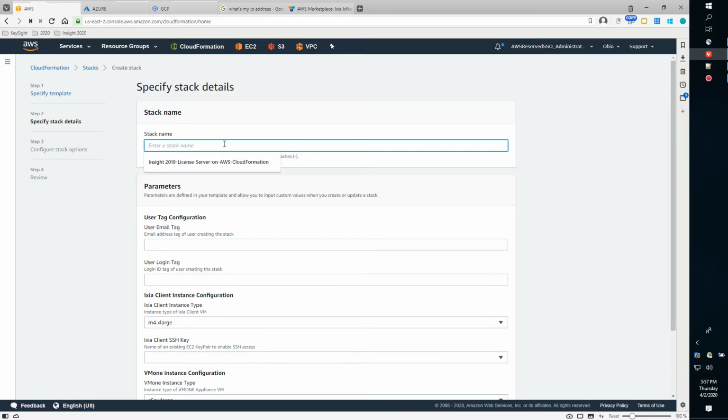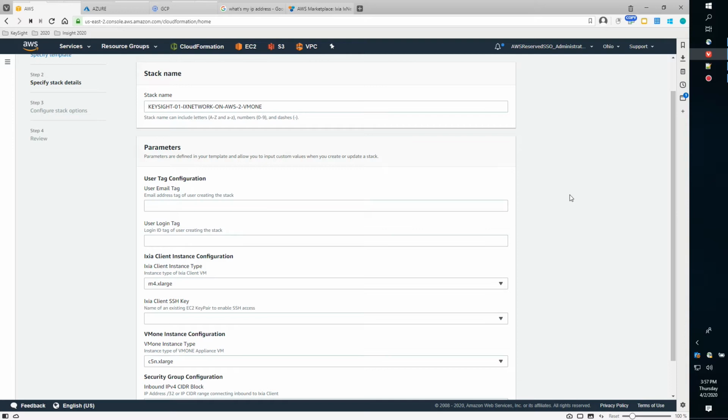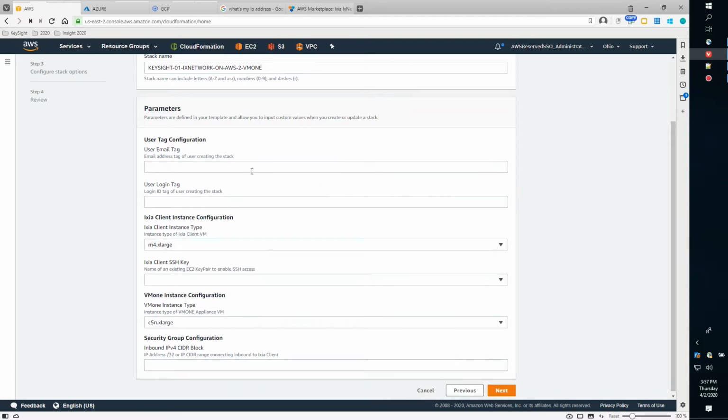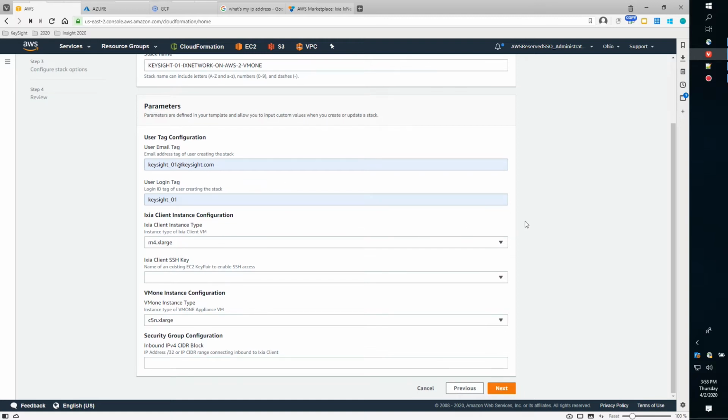I need to give it a name. So I'm going to give it keysite-01-IxNetwork on AWS 2-VM1 as an example. VM1 is just a synonym for virtual test appliance. It's just what we call it internally sometimes. And I'm going to give it a user tag. There's a user tag configuration, which is just giving it unique tags. Everything in AWS is tagged, so you can filter, especially if you're in a large environment with a lot of different users, you want to be able to quickly hone in on your particular instances. So there are some identifiers there that you can put in.